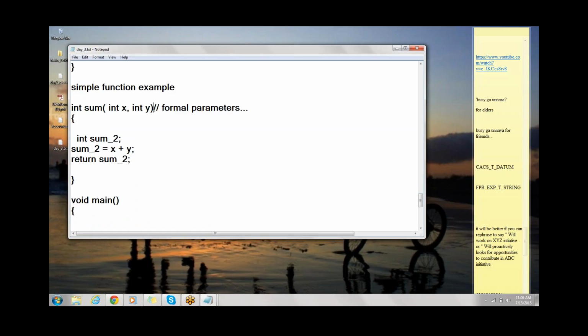In the sum function, it's a copy of value. It's not exactly a copy of reference. Reference means it will share the same memory. Formal and actual parameters will have different memories.